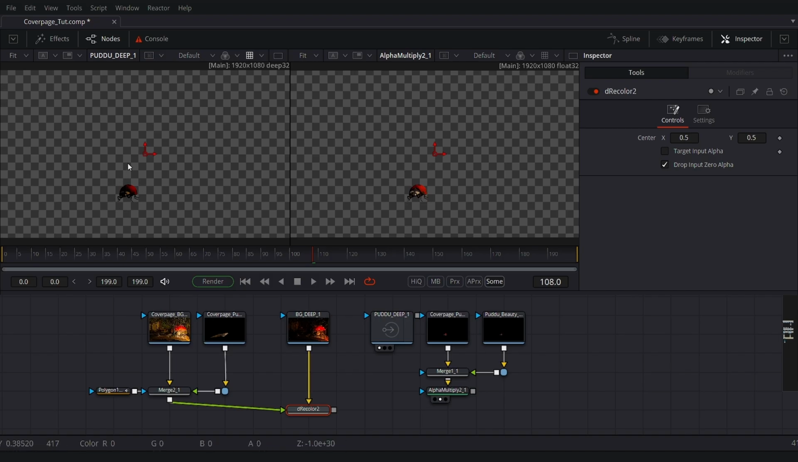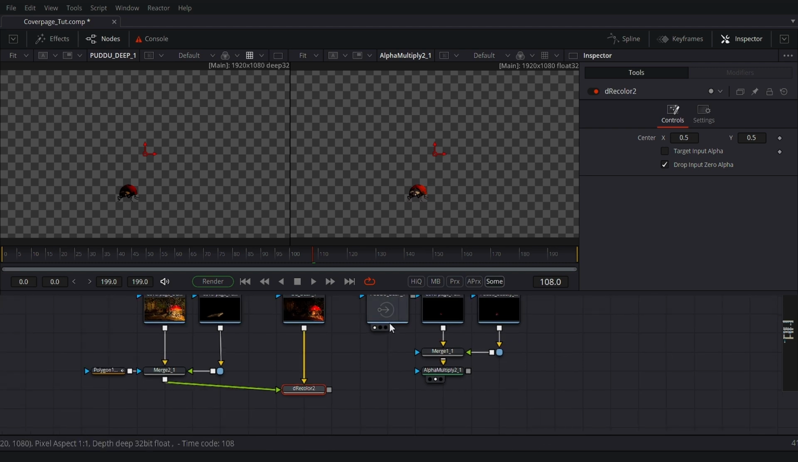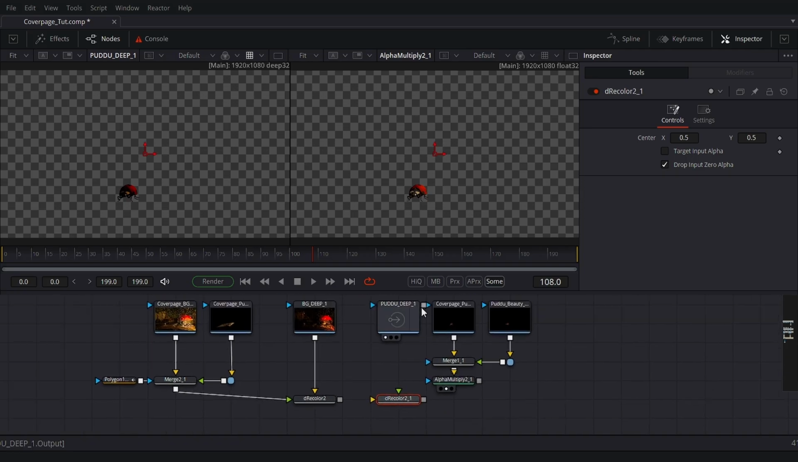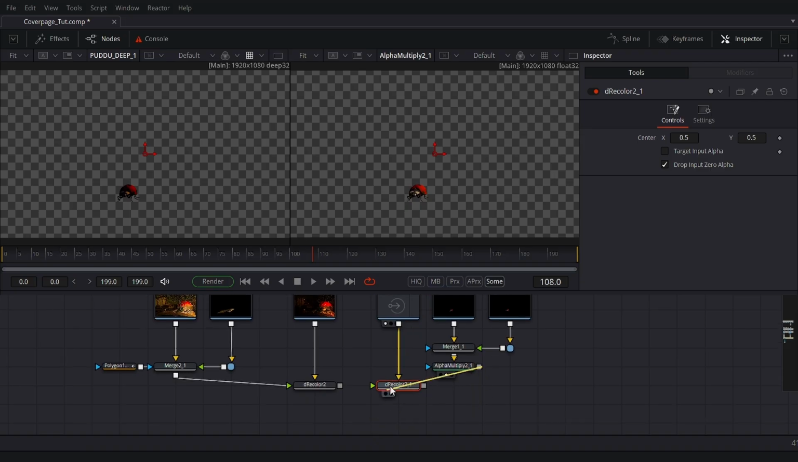So let's replace the deep image with this color image, and we're going to copy this dRecolor node. We're going to connect the deep into the deep input, and we're going to connect the color into the color input. Let's load that into the viewer over here, and we have replaced the deep RGB with the normal RGB and still retained the deep image data.